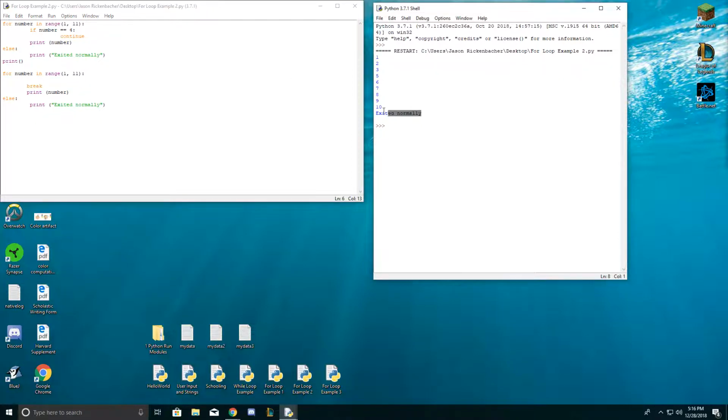And we can see that it does print exited normally. However, in this example, we did not exit normally because we just broke it right away. So instead, let's try to see if number equals 3 and break. Otherwise, we want to print normally. So let's see if this will run.